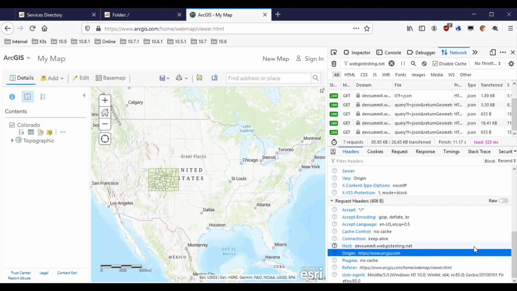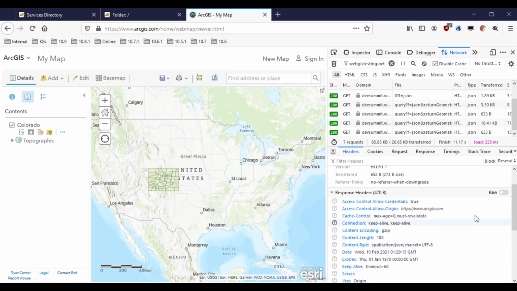time, we've got an origin header. But this time in the response headers, we see an access control allow origin and access control allow credentials. This tells Map Viewer that CORS is fully supported on this feature service, and that's why it knows it can safely enable the editing capabilities for this feature service.